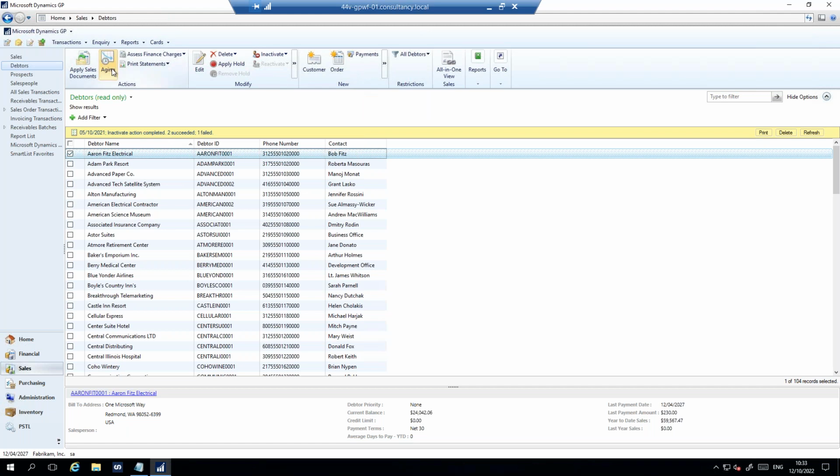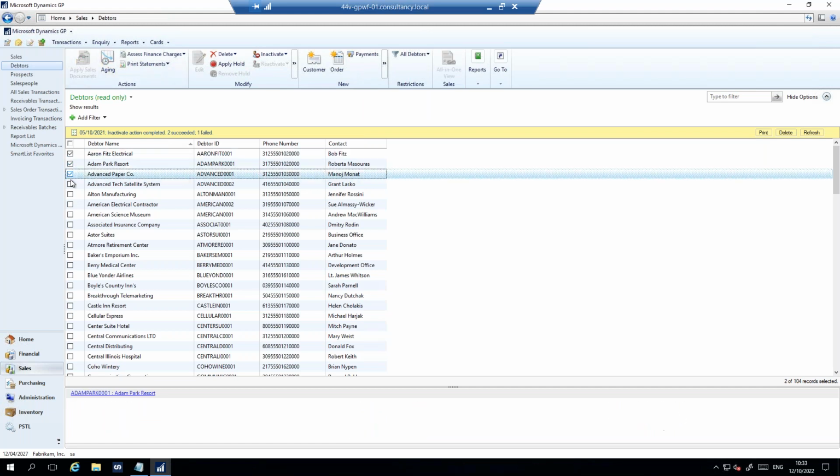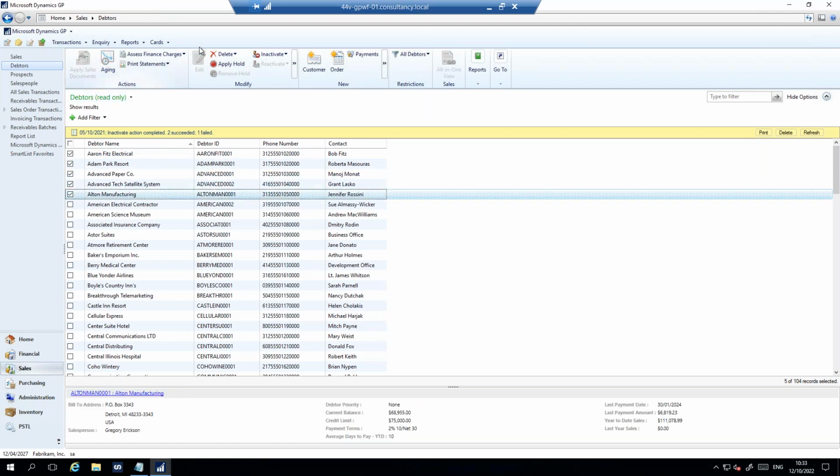I could run an aging, so I could select multiple ones. You can see that when I select multiple ones, some of the shortcuts disappear. But you have ones like aging, finance charges, printing statements, applying holds, all that kind of thing. And again, you have that in each of your menus. You have it for financial, sales, purchasing, inventory. You have it for all of them. So you can process things within your navigation lists.